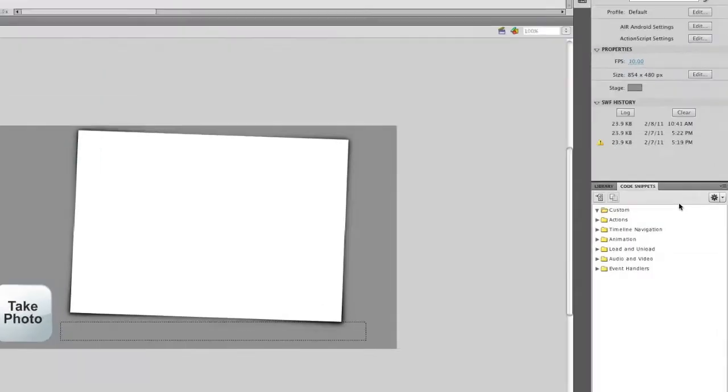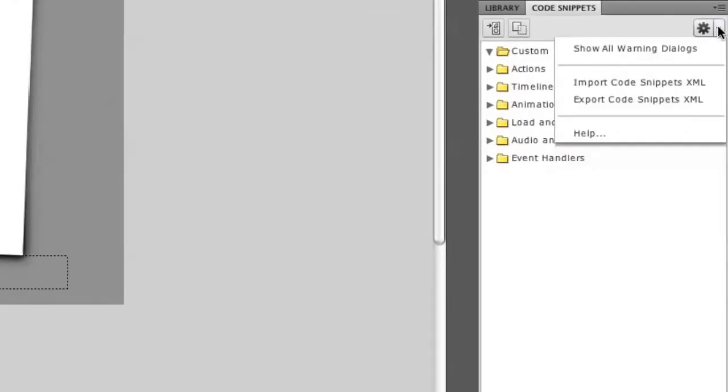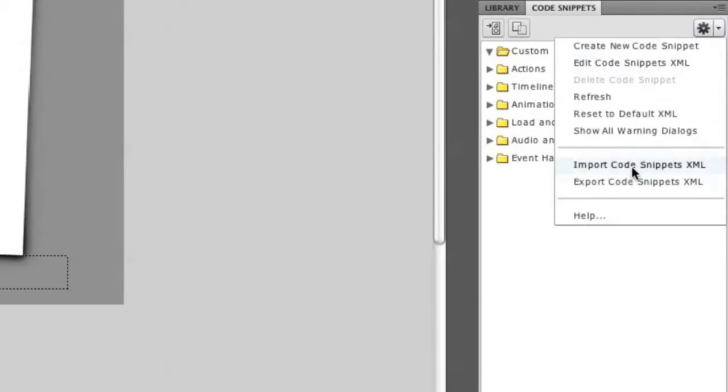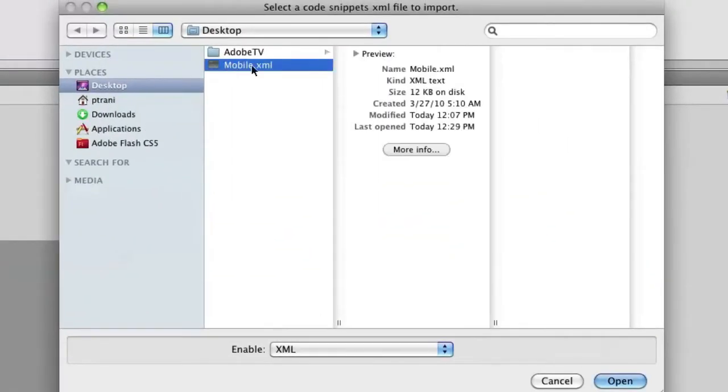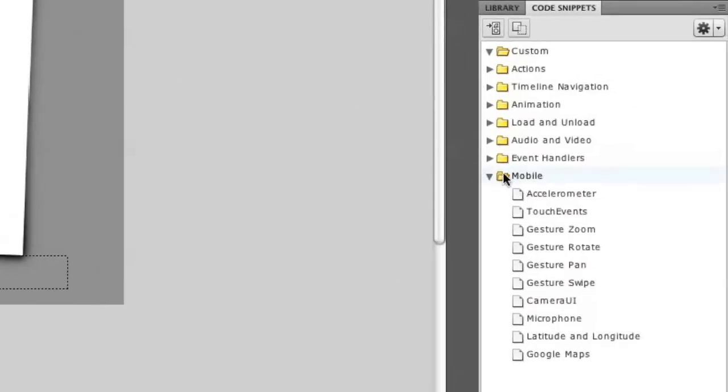And the first thing I'm going to do is go ahead and load some code snippets into my code snippets panel. So import code snippets XML. I'll select mobile XML and open to import all of these code snippets right down here. So again, you can do a lot on mobile.